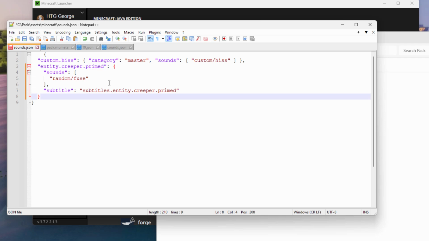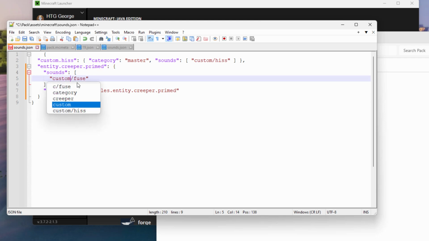Now we need two things in here. The first one is we need to rename this. We're in the custom folder like that. And our sound name is hiss. So we change that to point at the right name. That's just what we have listed right up here. Same thing. And then here's the real trick to this.